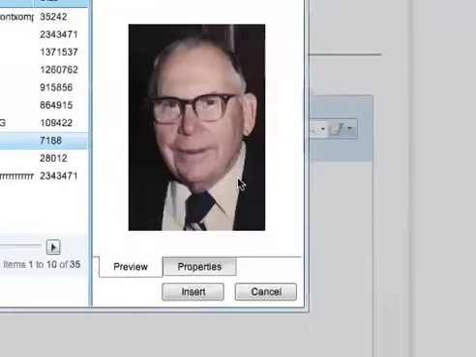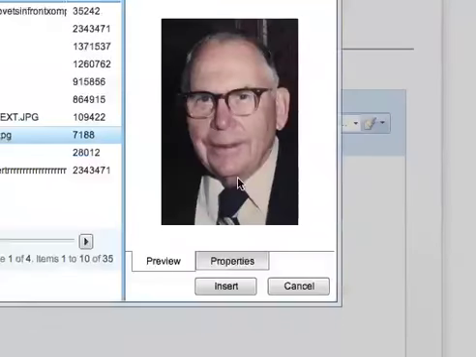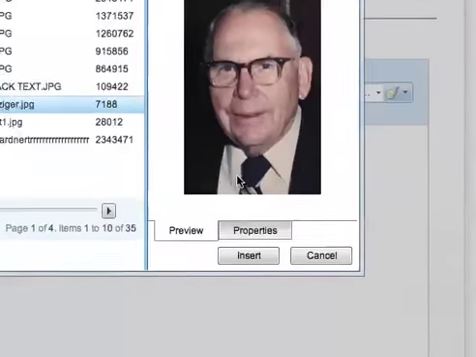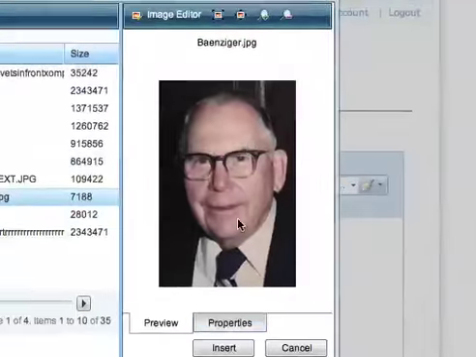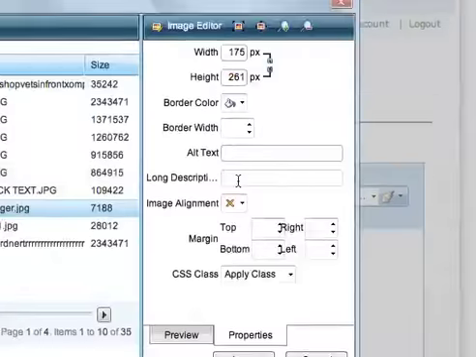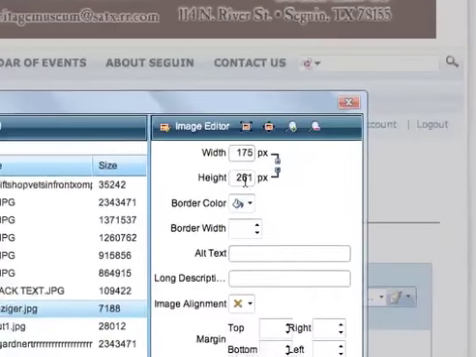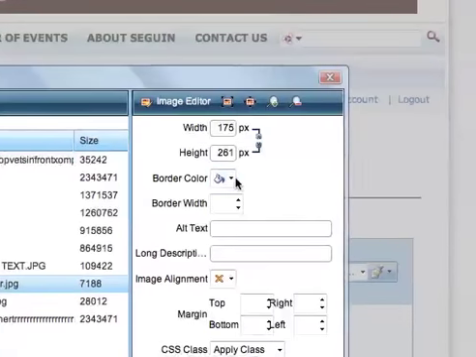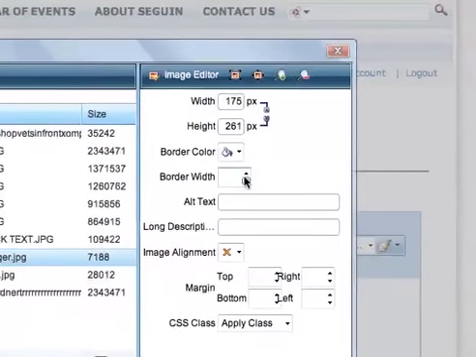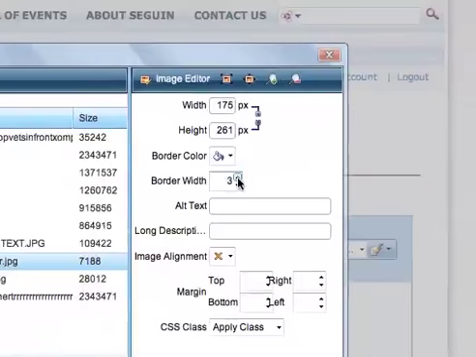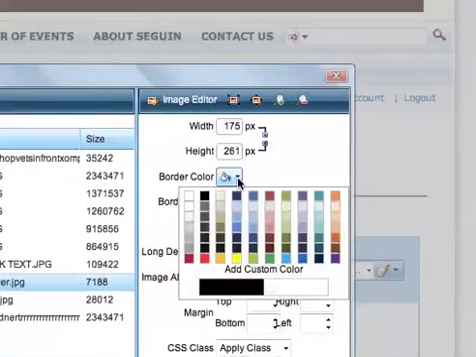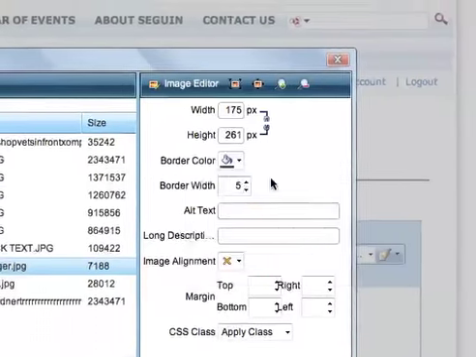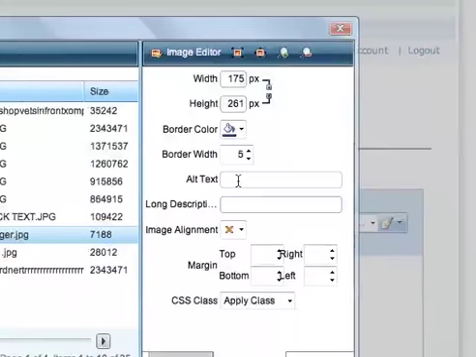Let's say that this, instead of being a picture of this man, was a picture of something country kitchen living-esque. You can choose the properties on this, and you can see the width is 175, the height is 261. The border, right now it doesn't have a border set, but if you wanted to, you could set a border. Let's say we want to set a 5-pixel border with the color of blue. You could do whatever you want. I'd be careful not to do too much in here.